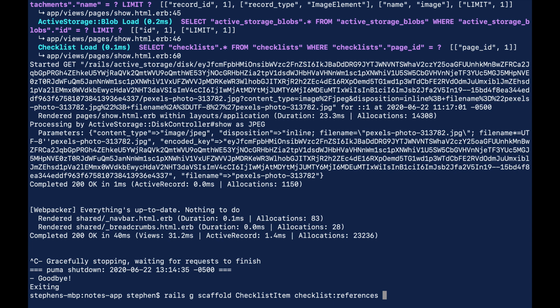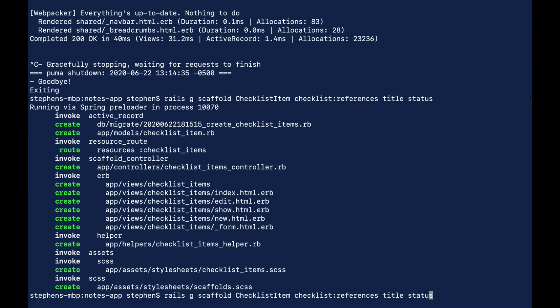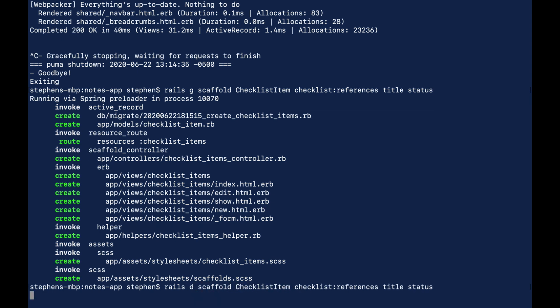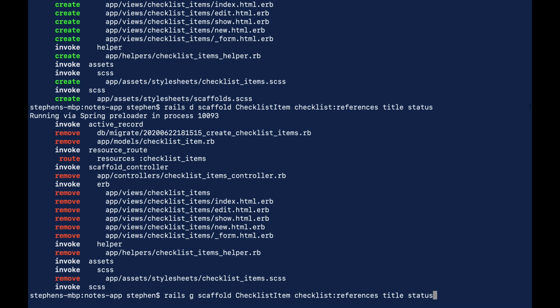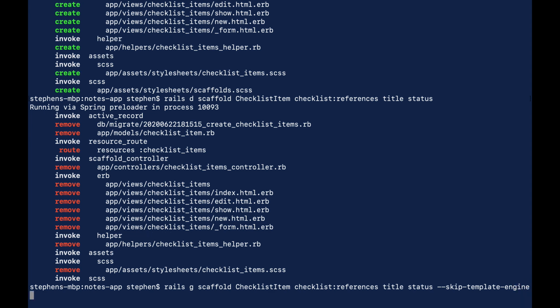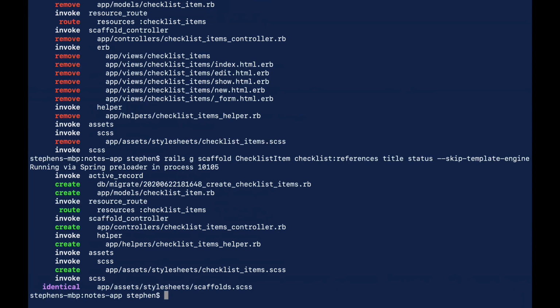It's also going to have a, well, should we call it title or should we call it content? Let's just call it a title. Keep it simple for now. And then we're going to give it a status, which is also going to be a string. And actually, I meant to run that without the views. So let's run rails d, which is destroy. We'll run g again and say skip template engine. That should create the same thing without views.